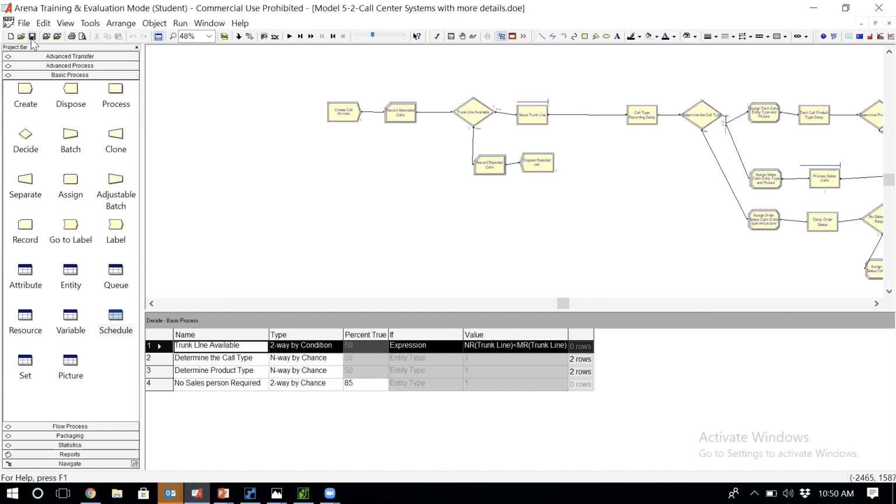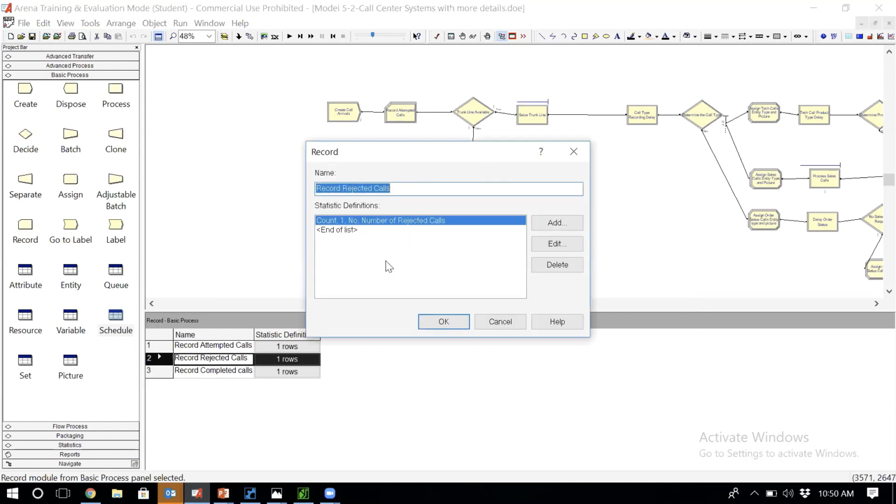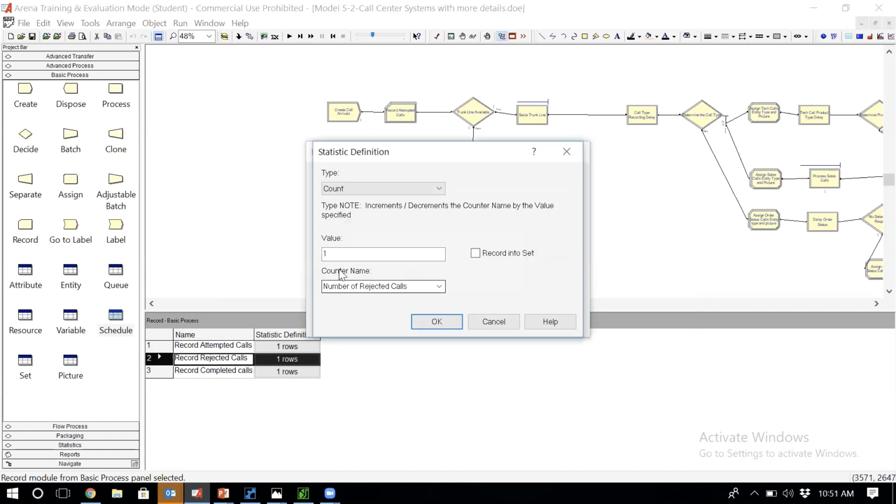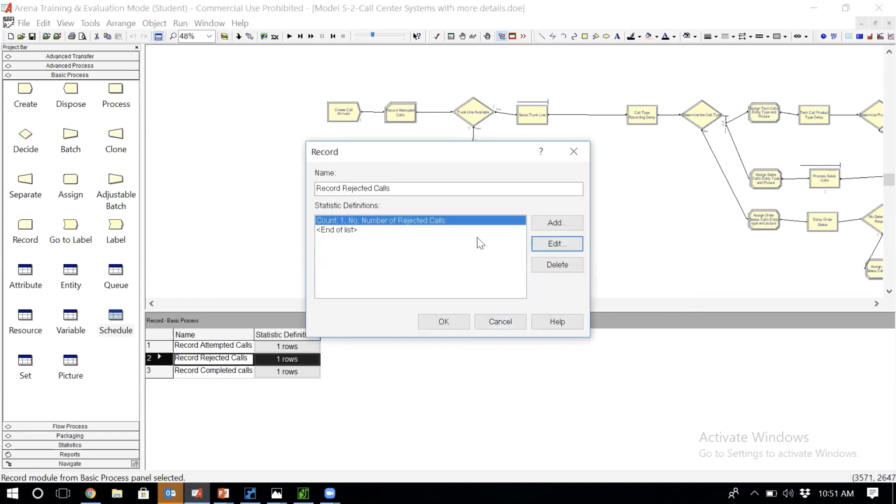Next. Okay. Now let's get to the record module here. Remember, if we click on the record module, what happened is that we had assigned a counter here, and this counter just increased by 1 every time a new call was rejected. Every time a call was rejected, that counter was increased by 1. So we defined that as a counter. Now what we want to do is count the number of calls that were rejected in every hour of the simulation.